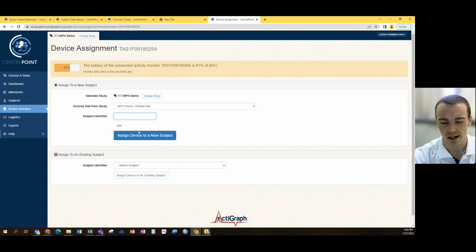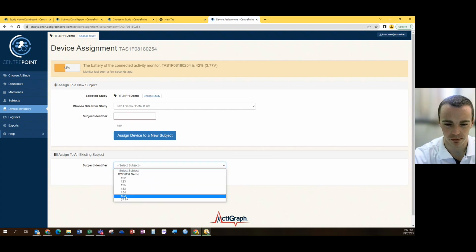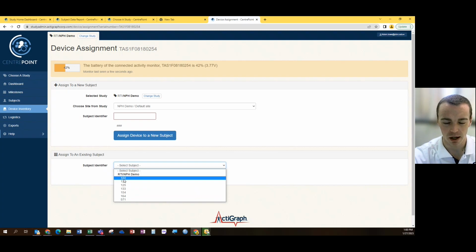In this case, I'm assigning a device to a participant who is not in the system, who has not had a device assigned to them before. If I was assigning this device to someone who'd received the accelerometer previously, I can look down here into the assigned to an existing subject spot. And in this dropdown, it shows all of the subject identifiers that have previously been used.